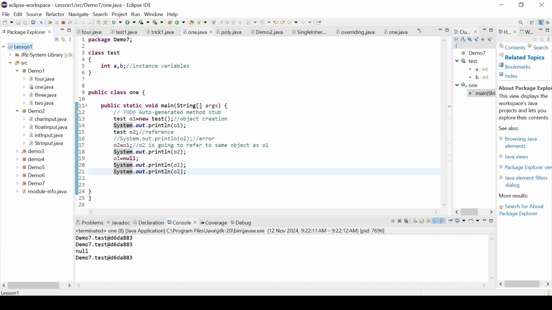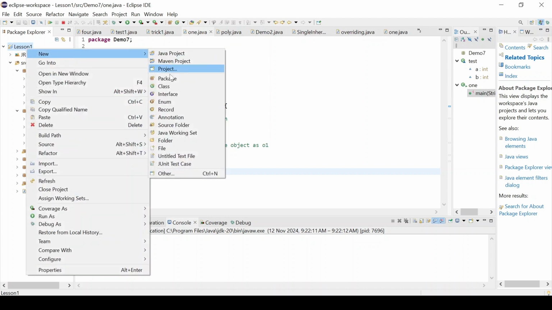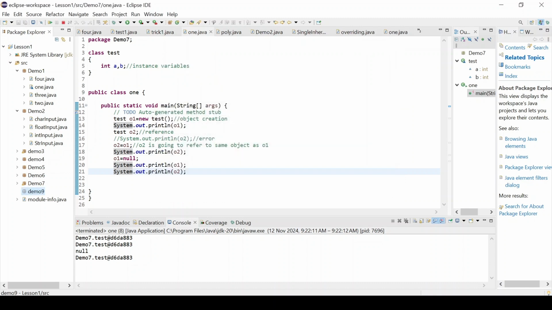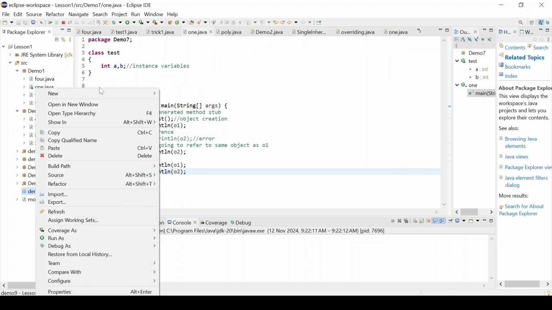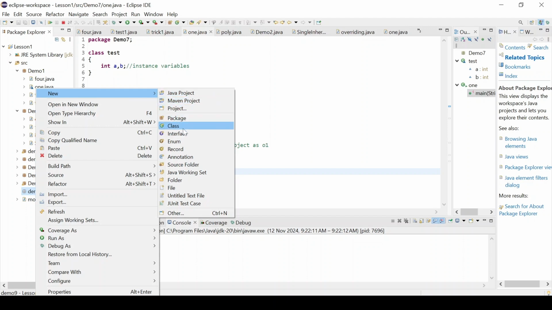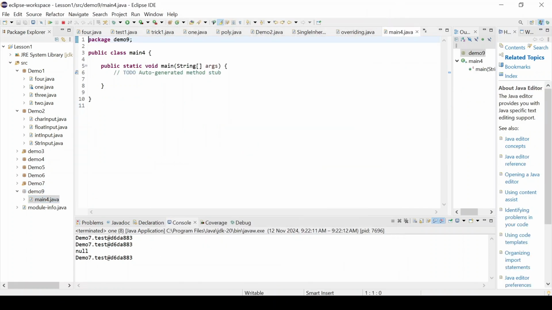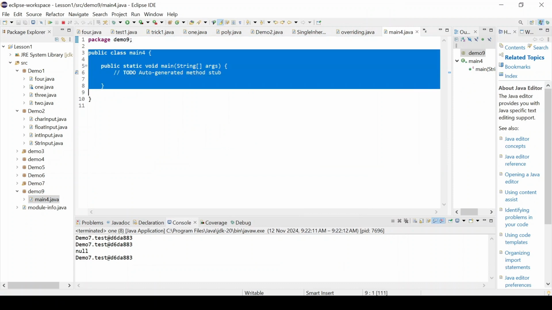So here I'm creating one package and naming this package as demo 9. Within this package I'm creating one class, and I'm naming this class as main 4, and this class is going to be our main class.